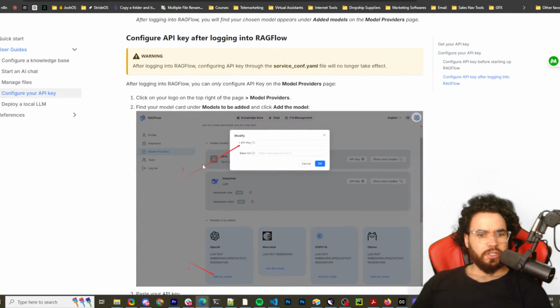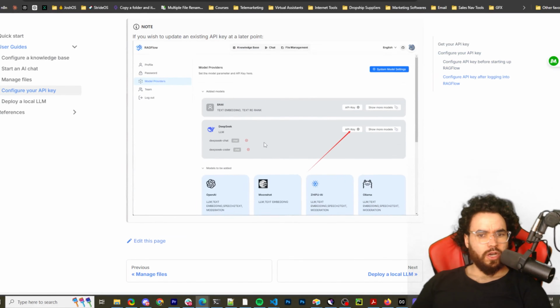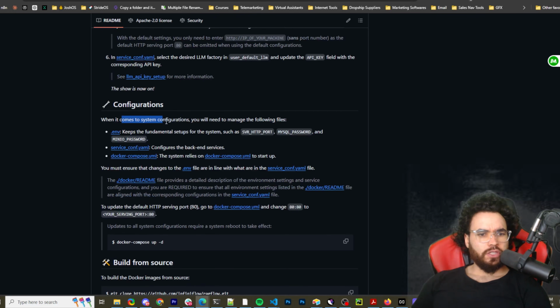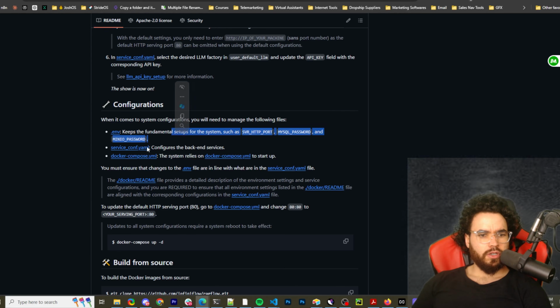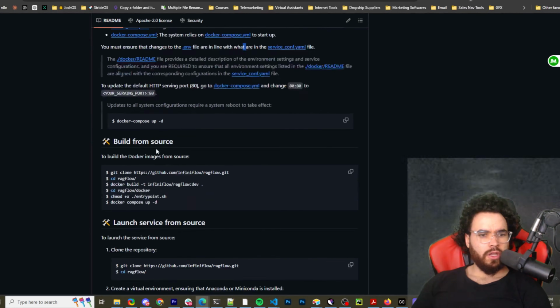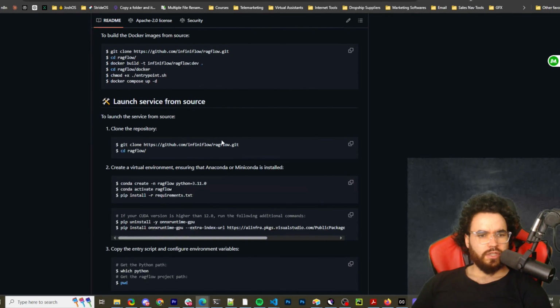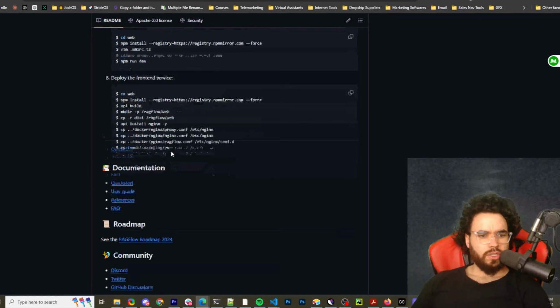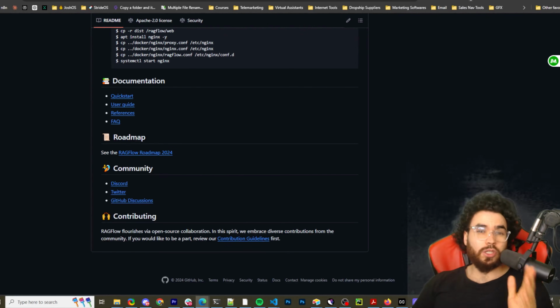This is all about configuring your API keys and whatnot, and you'll see there's a bunch of different integrations. We're going to get into that in just a second. When it comes to system configurations, you will need to manage the following files. .env is for your MySQL password, MinIO password, and all this stuff. You must ensure that changes to the .env are in line with what is in the service config file. There are other configs you can do, and other ways you can install it, but I just showed you the basics of how to get started.